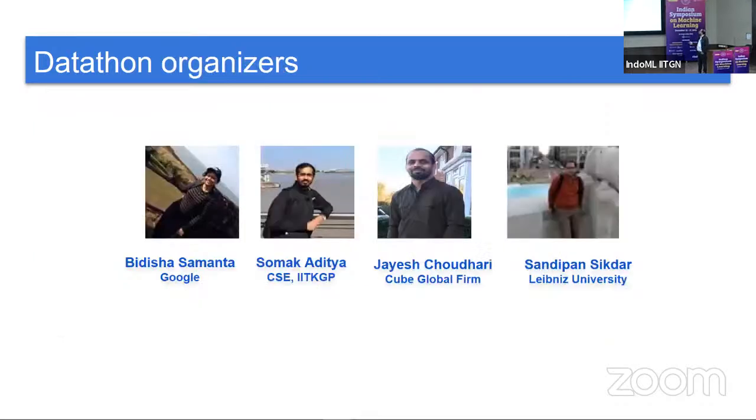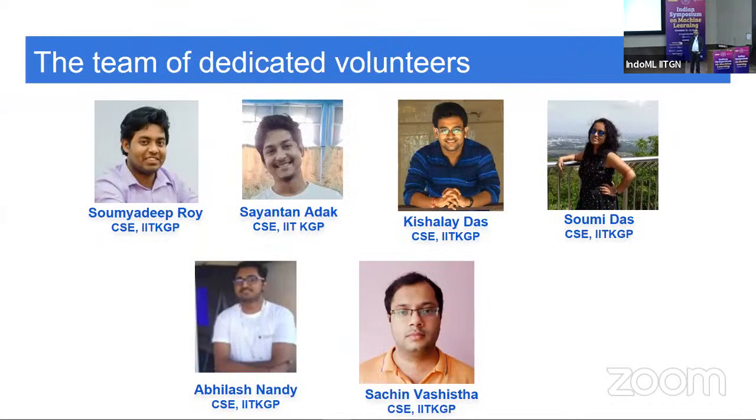And just to introduce us, these were the Datathon organizers, Vidisha, myself, Jayesh, and Sandipan. We are from various universities and organizations, right? But we couldn't have completed this without our dedicated volunteers primarily from IIT Kharagpur. They had to go through codes, reports, they had to actually install things, and they had to also communicate with the teams to make sure the code ran, which is actually a huge, huge feat. I don't think Kaggle has done something like this before.